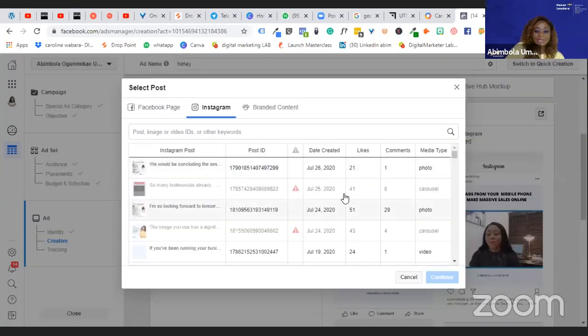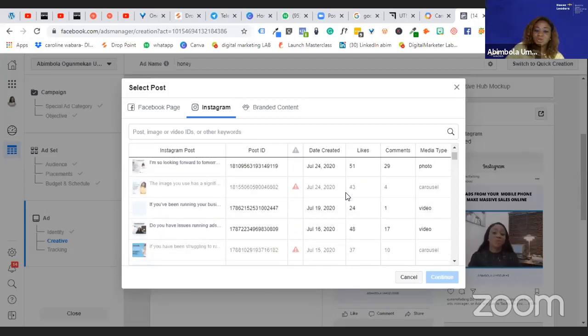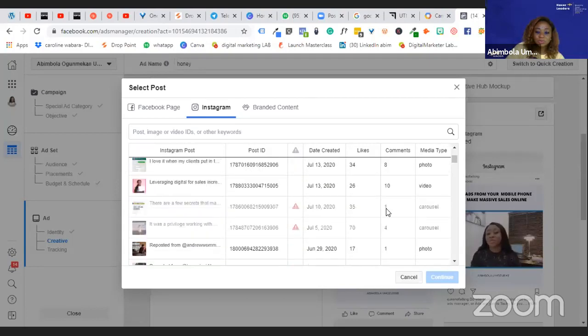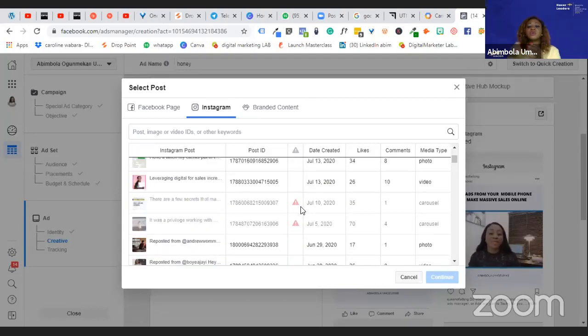Remember I mentioned that you cannot promote a carousel post. Now, see all my carousel posts. Can you see? Anything that is carousel, I cannot promote it. But if you have a customer that is insisting, I have a post on Facebook or on Instagram, and it's a carousel post, I want to promote that one, just explain to the person, sir, we cannot promote carousel. I can only do it on Instagram.